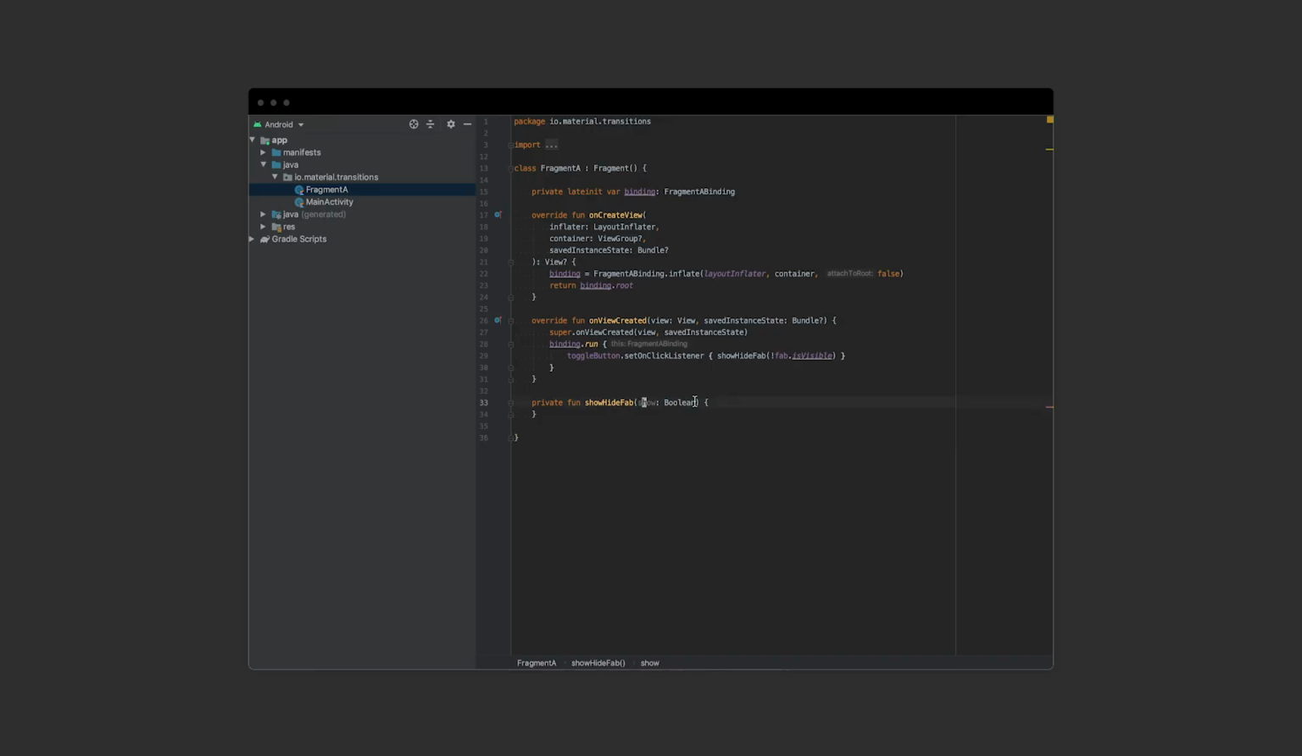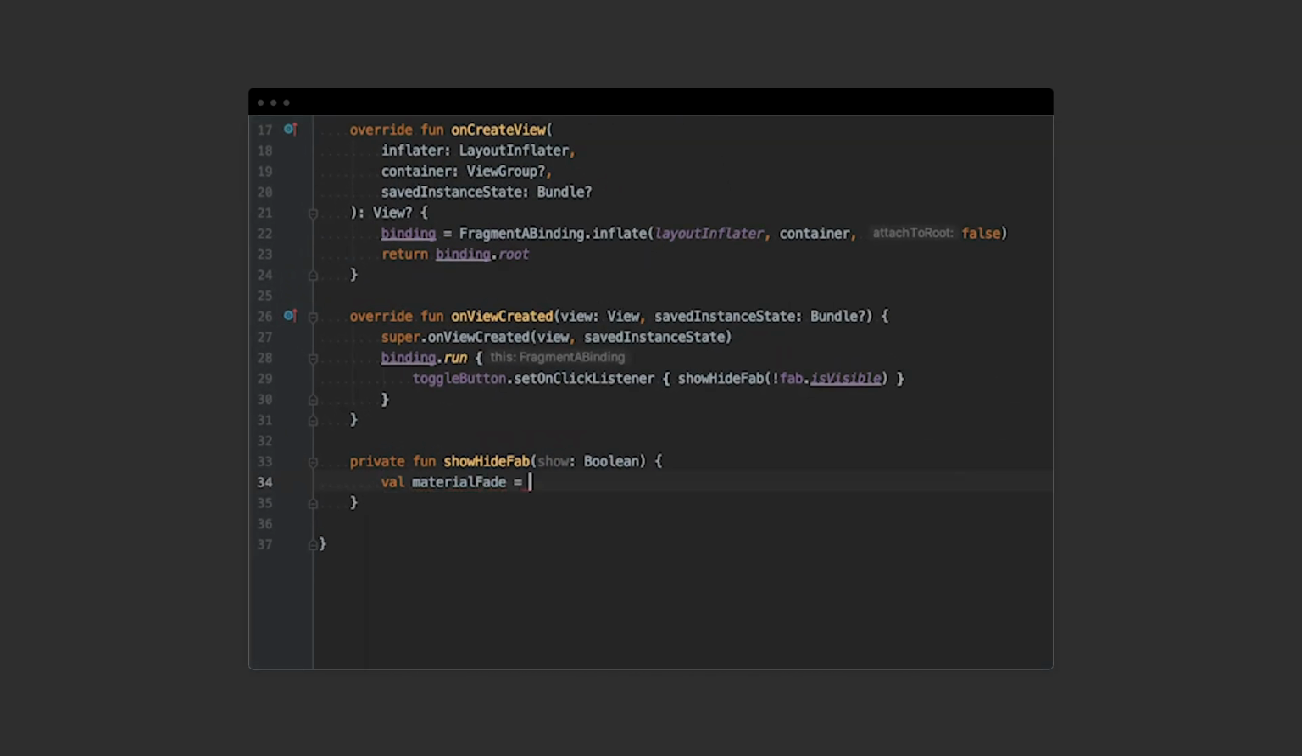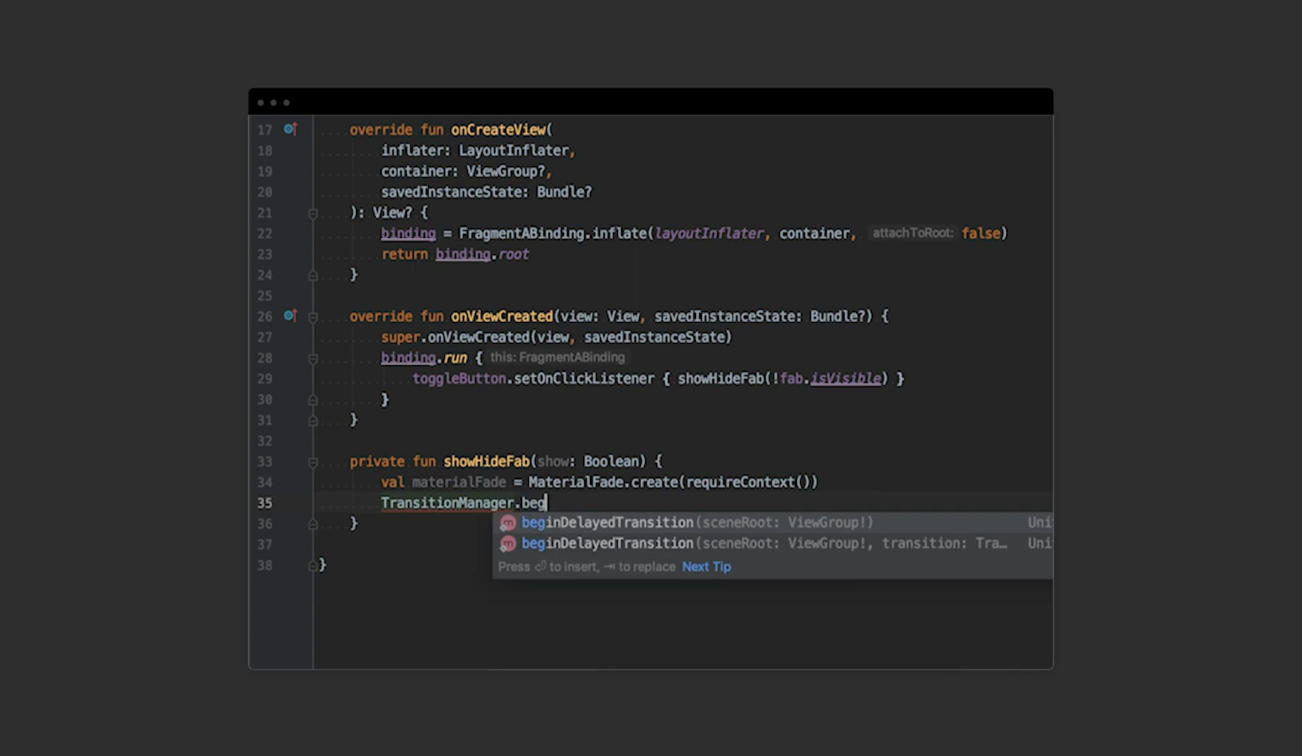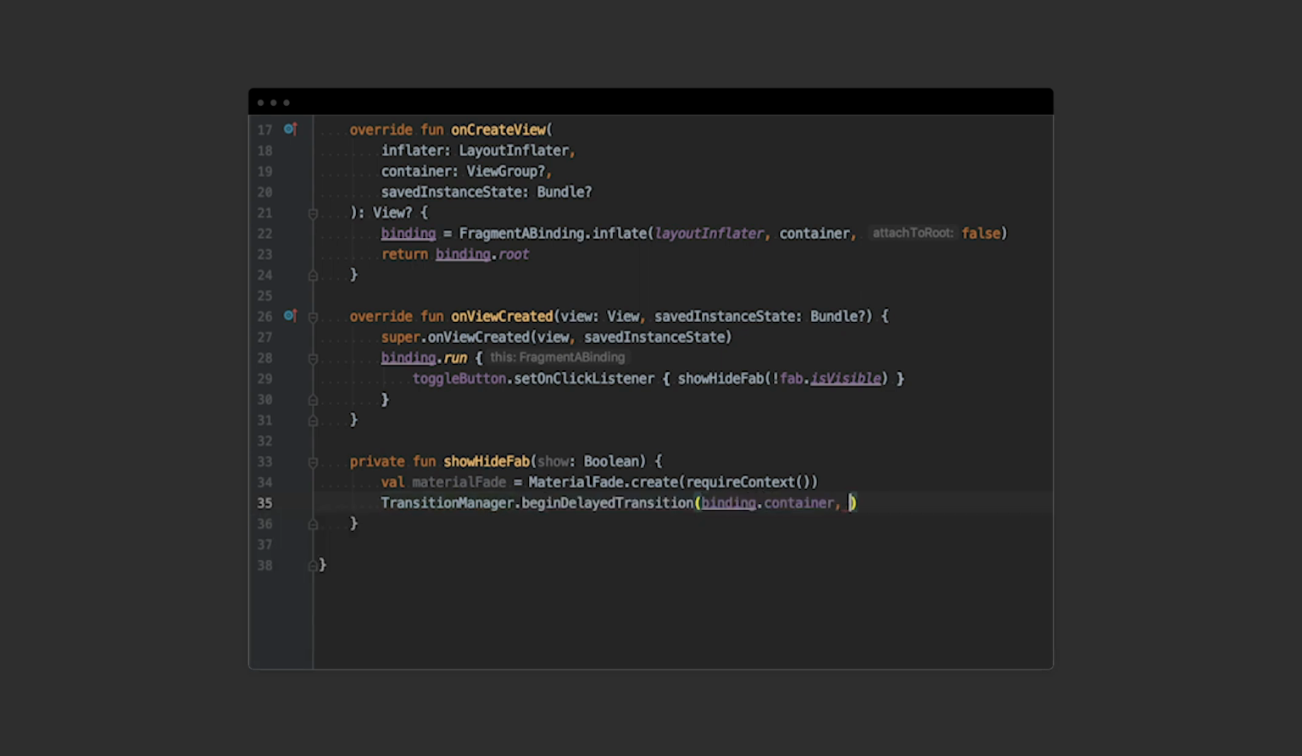Now let's look at how to implement the fade pattern to show and hide a fab on Android. In your activity or fragment, construct a new material fade. Then begin a transition by calling transitionManager.beginDelayedTransition, passing in the fab's parent and our newly constructed material fade.